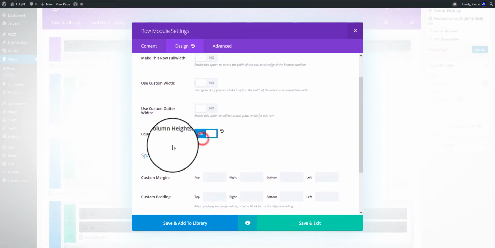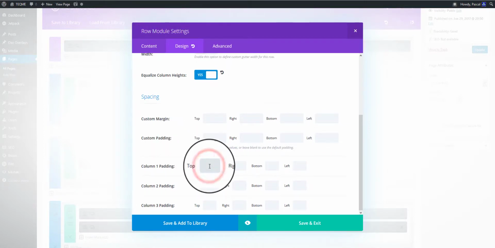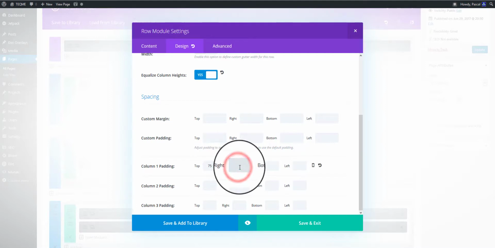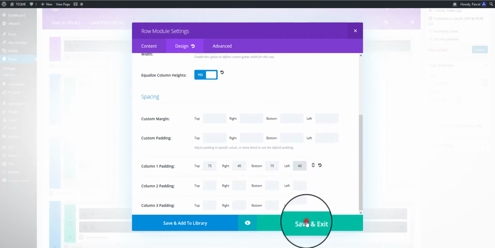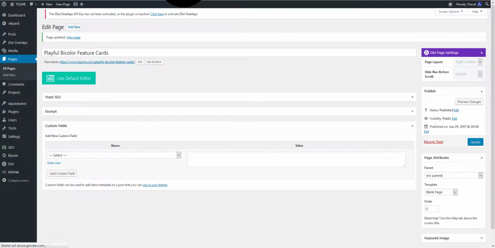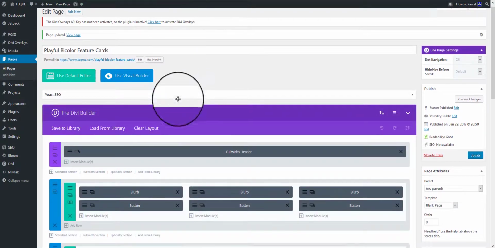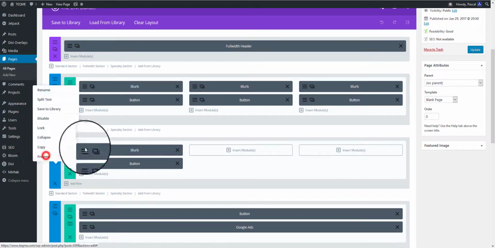Let's get to the design tab. Equalize column height, of course. And we need a padding for the first column. We want to have a bit more on the top and the bottom, so let's say 75 on top, 40 on the right, 75 again on the bottom, and 40 on the left side. Now we can actually preview it for the first time. I'm going to use the in-editor preview, right-click preview.